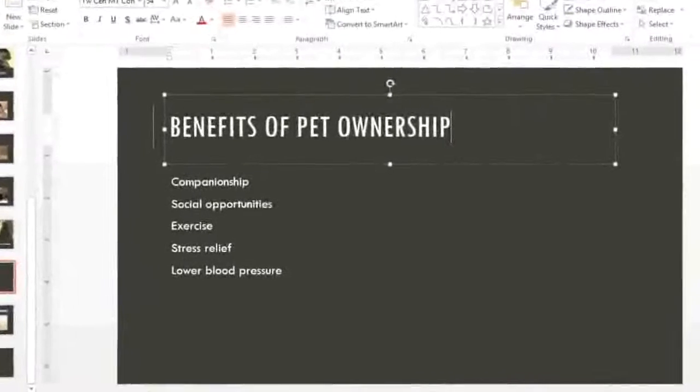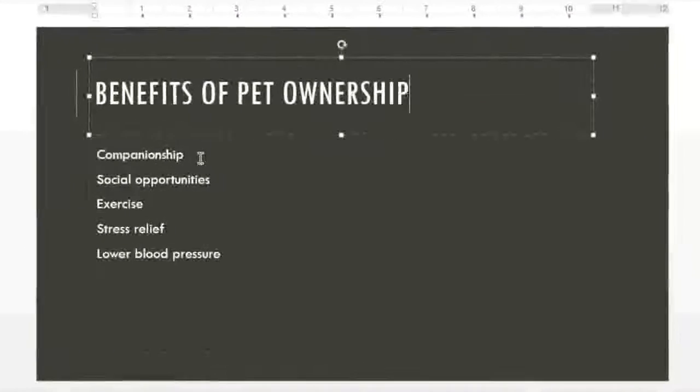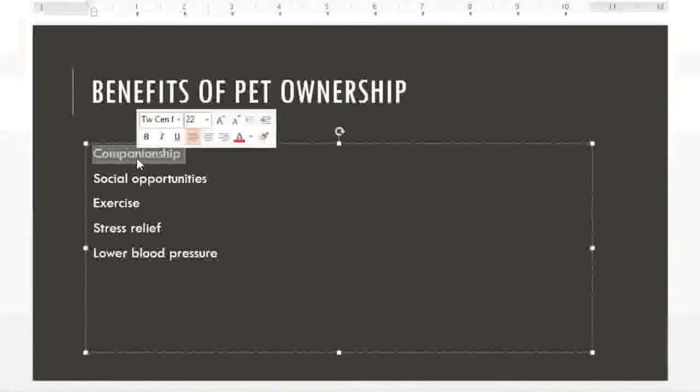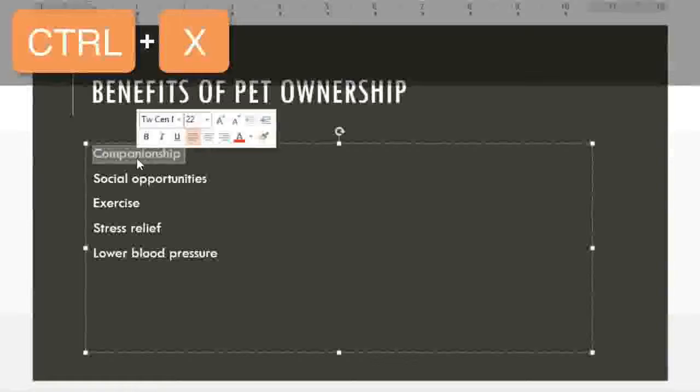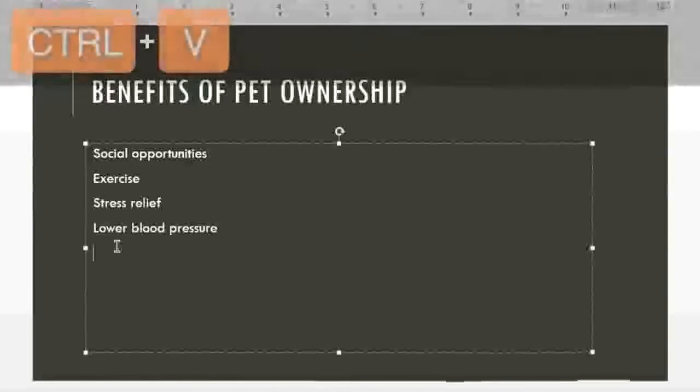Cut and paste works very much the same way. Why don't we try it on the first item on this list? All you have to do is select your text, then press Ctrl-X on your keyboard. Now you can paste anywhere you want using Ctrl-V again.